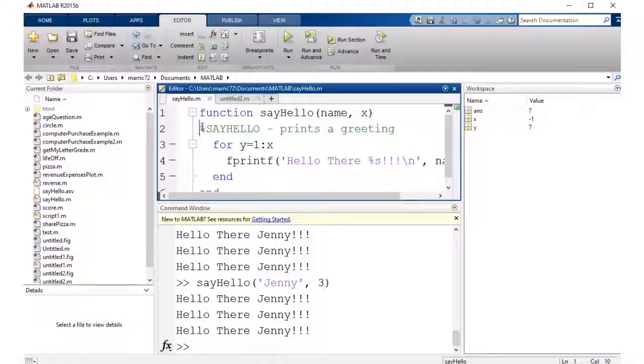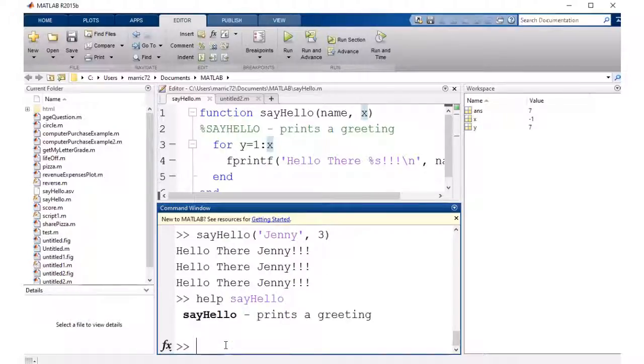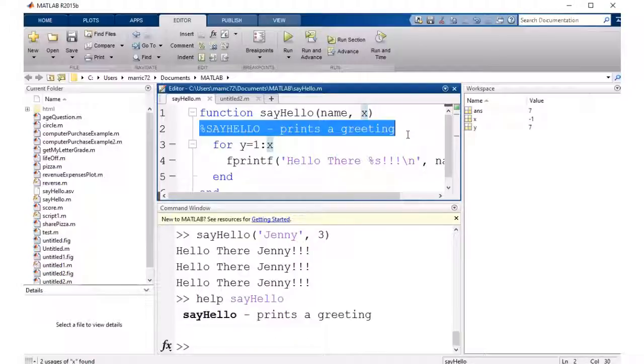One thing I'd like to point out before we stop the video is the purpose of having comments at the beginning of the function. Those comments will be used when I use help in MATLAB and I ask for some help on the say hello function. Then it prints the comment that you have right at the beginning of your function, right under the first line of the function.